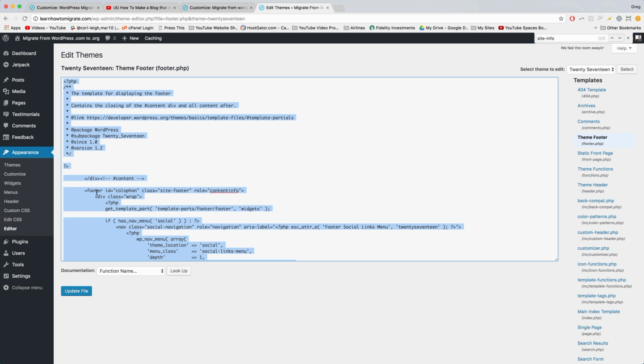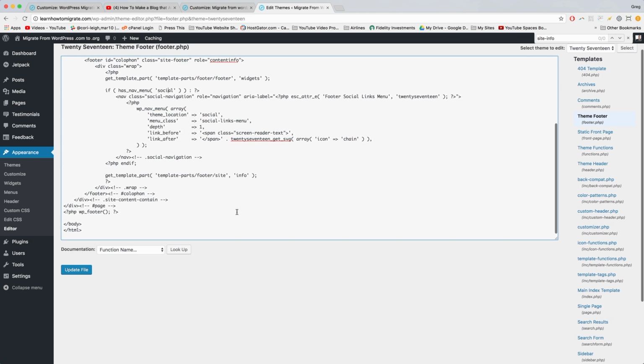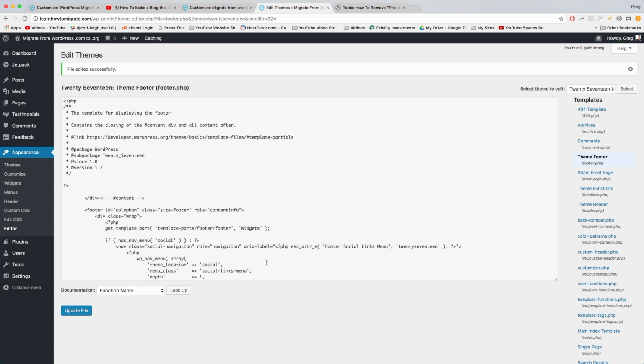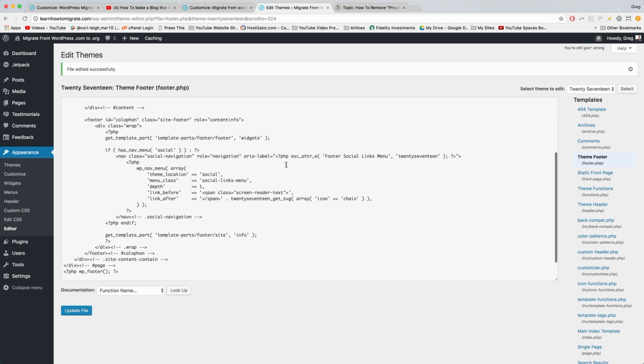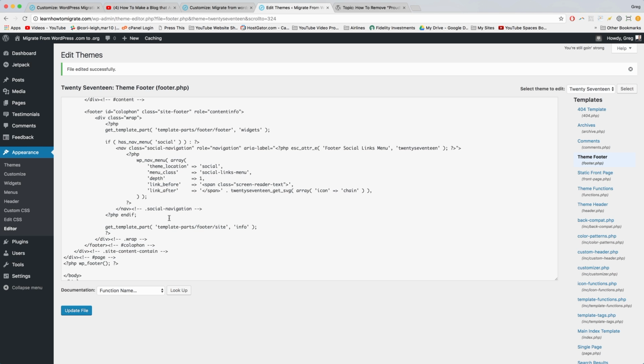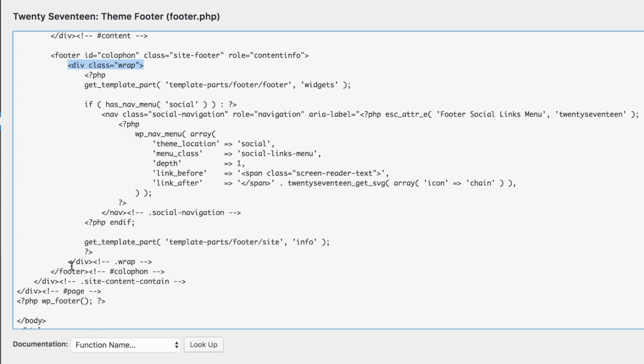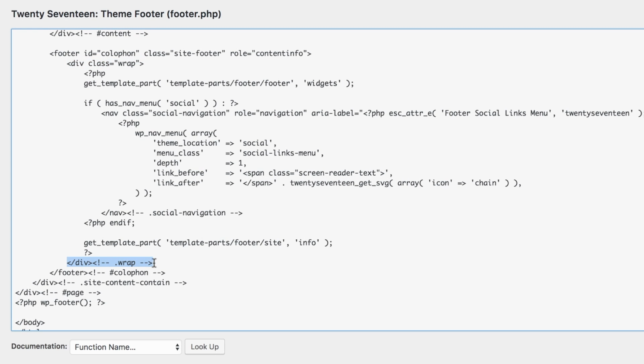And now we can make our changes, and if they break, we'll have the original version to copy paste back in. Now back in your dashboard in the footer.php file, we can scroll down, and you want to just remove everything in between the div class equals wrap and this lower div, which closes the wrap.